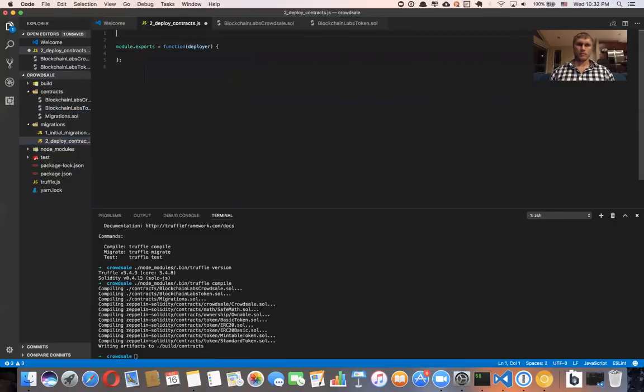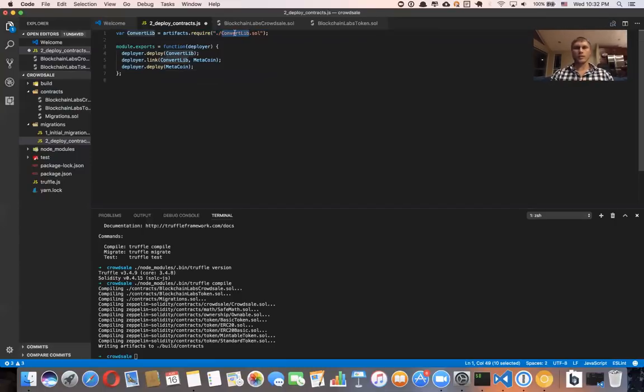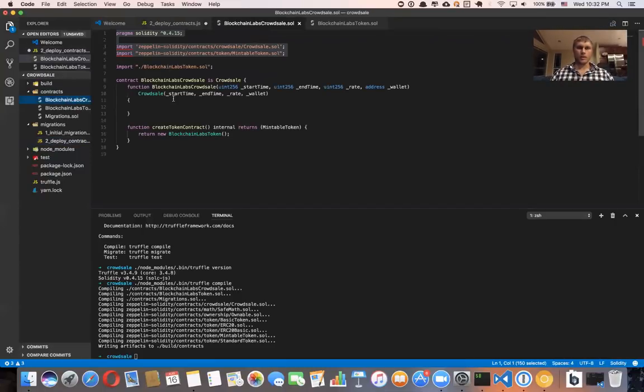So here we need to import our token contract. Basically, we only need to import one contract because we're deploying our token contract inside of a crowd sale contract. So whenever you deploy the crowd sale, it will automatically deploy the token contract, because we're using the new keyword with our contract, which basically means please deploy this contract. So we need to import this contract.